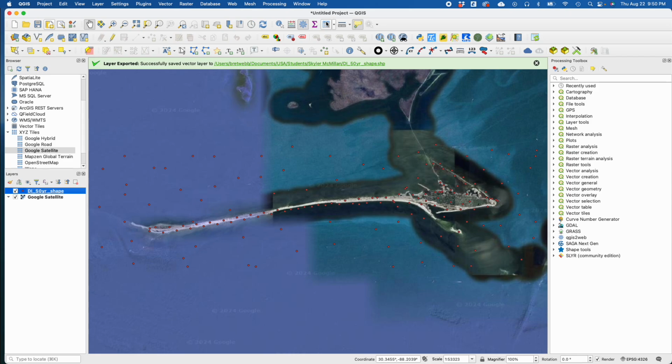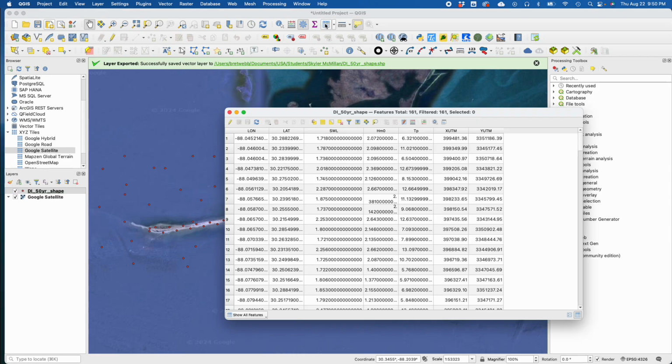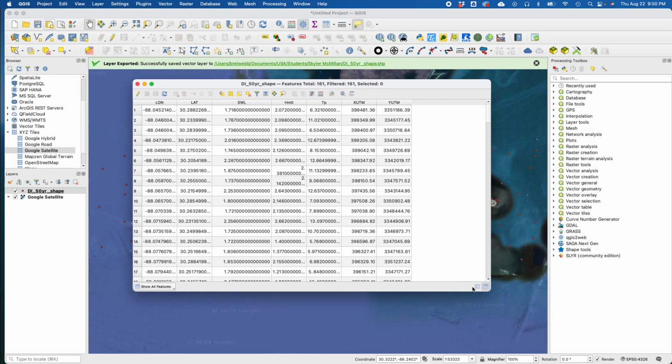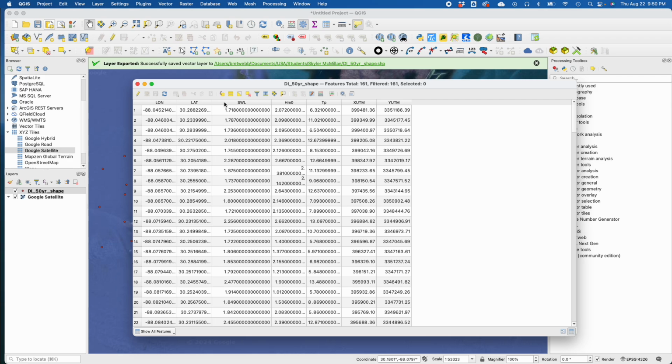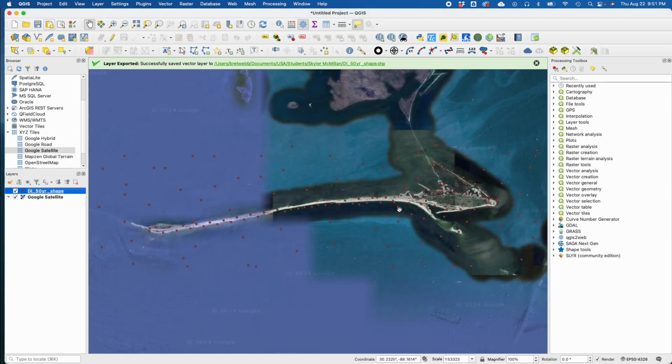And then now, if we go open up our field attribute table, you'll see that in addition to the longitude and latitude, still water level, significant wave height, peak period, we also have an XUTM and YUTM coordinates over here, which is what we're going to need to do the interpolation.